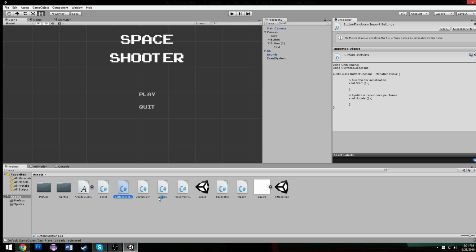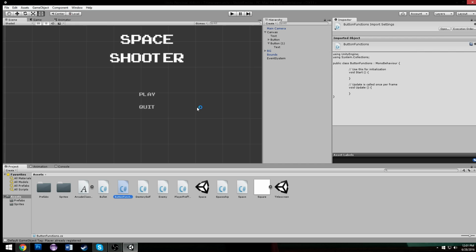Okay, and now within our button functions, let that load up a bit. I would skip ahead, might take a little bit, just saying. Should have had that open earlier.